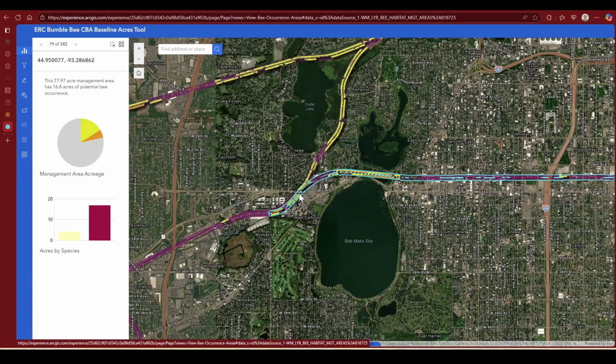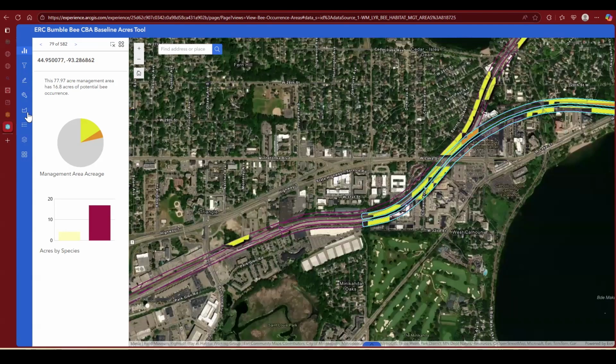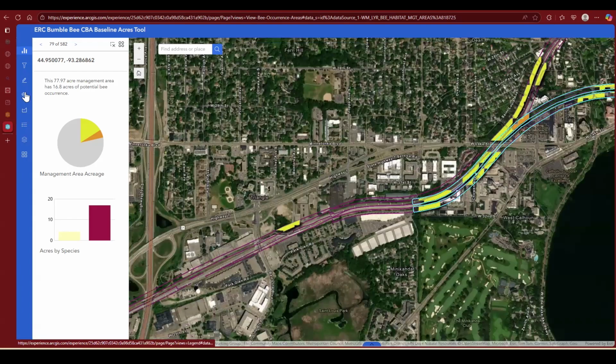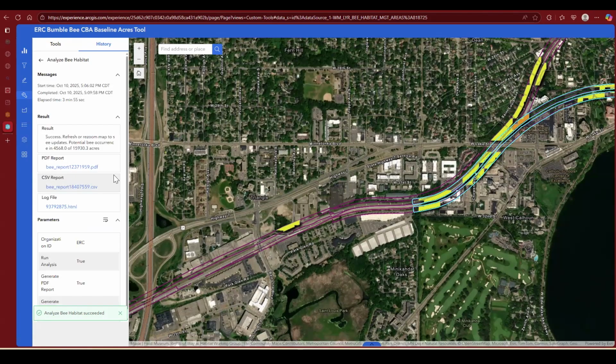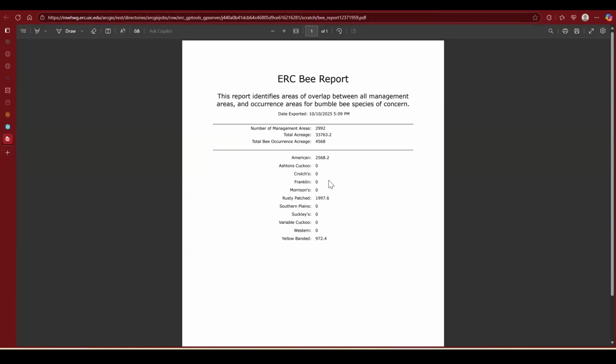So in addition to being able to view and pan and see all these results, you can also then go back to that tool and look at the output. So I'm going to click on here to show that history tool. Make sure you're on the history tab and click on the last report run. And so now you're going to see there's a PDF report hyperlink as well as a CSV. I'm going to click on the PDF and that'll give me a report.